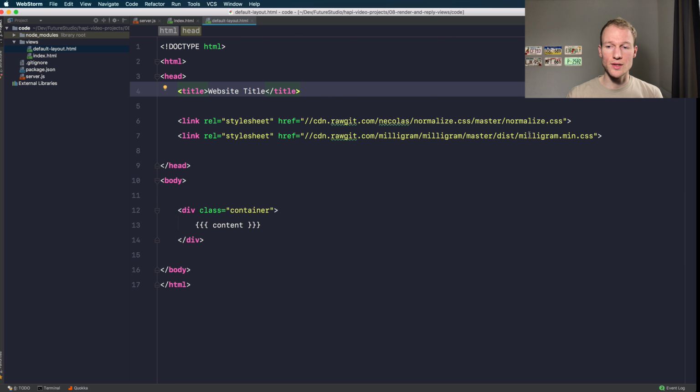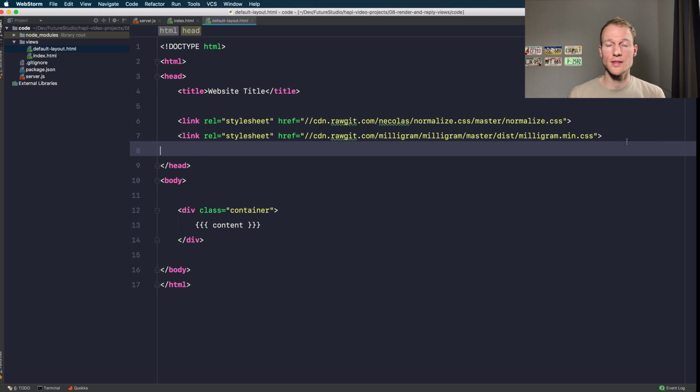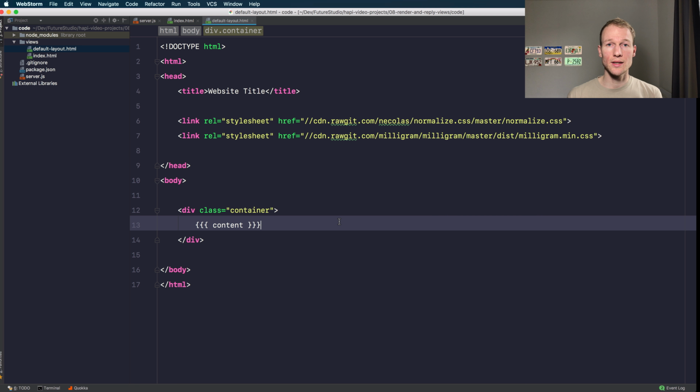The default layout imports two CSS styles. It's a normalized CSS, and the milligram min CSS is a CSS framework. Like the name says, it's a minimal CSS framework. Okay. And this placeholder here is used to put all your content from the partial views or from the views into this block. So every view rendered from your route handler will be put into this part.